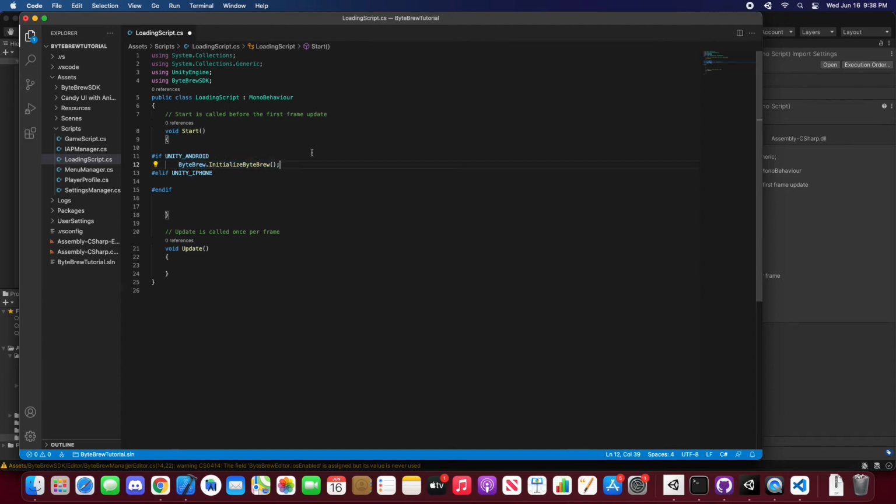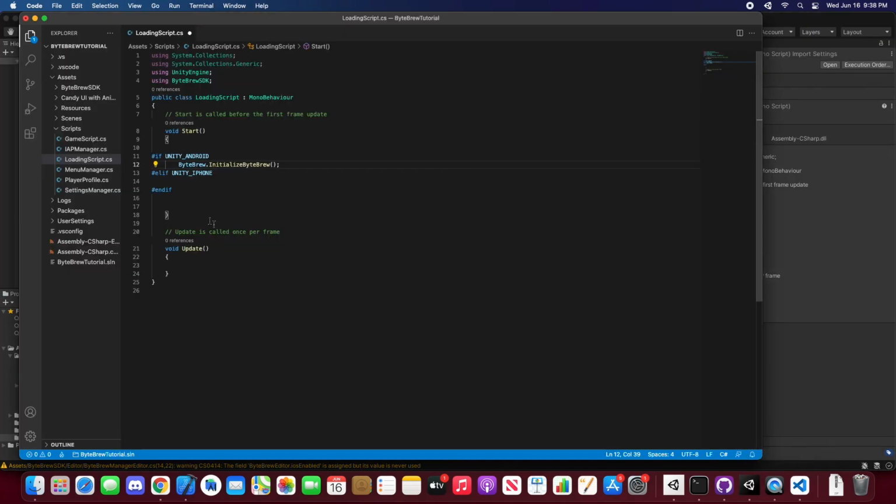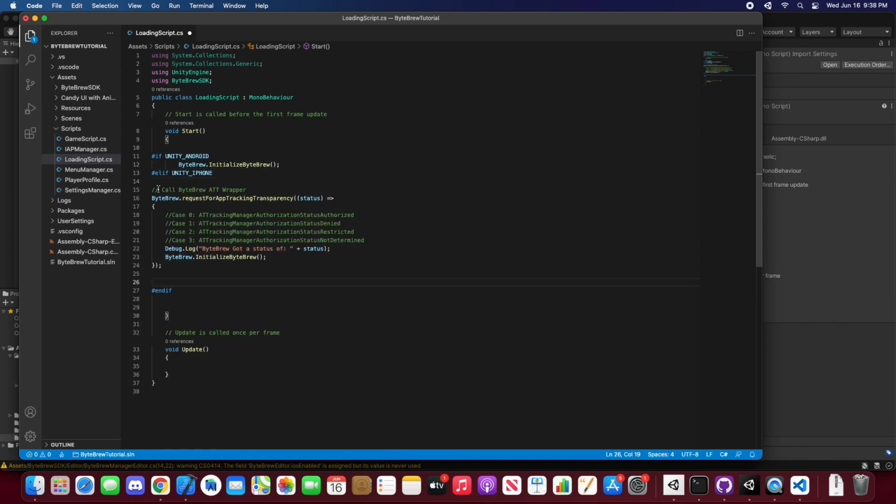Or, just as a quick note, if you guys want me to go ahead and implement for iPhone, then you guys will do the same exact thing. Except, if you guys are using an app tracking transparency prompt and you want to utilize ByteBrew's custom app tracking transparency handler, all we need to do is go into our ByteBrew SDK docs, copy the snippet of code that's in our docs for Unity, head back into Unity, and just paste the piece of code here. And there you go. You guys implemented ByteBrew, and you guys are requesting app tracking transparency.